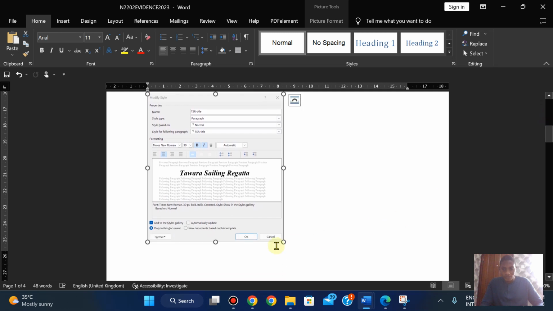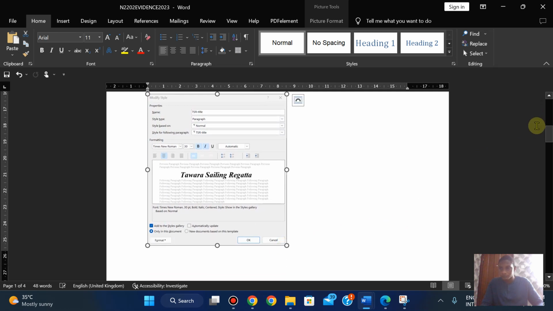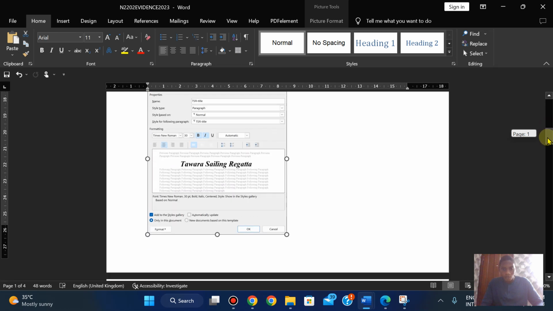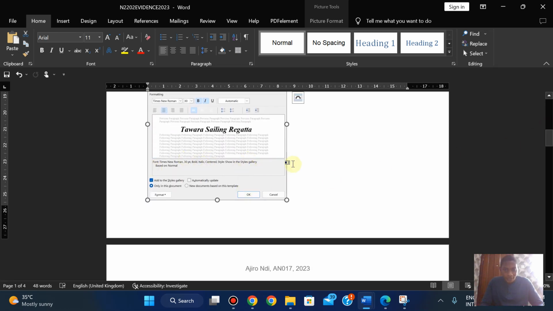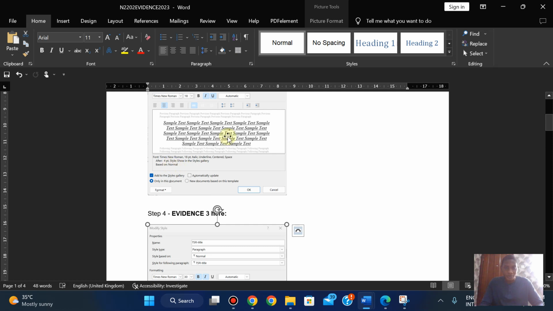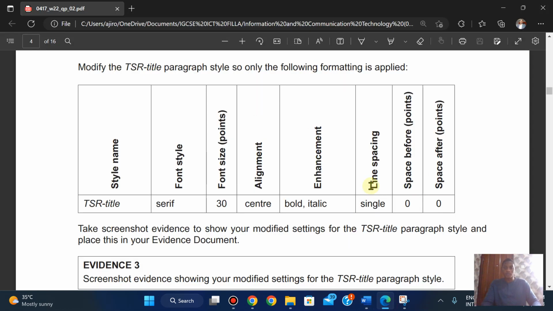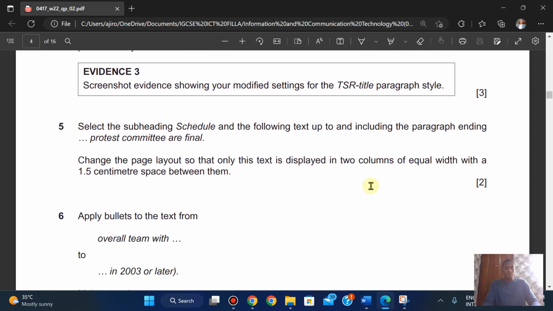Now what they want to see is these properties right here that have been applied: single line, 30, bold, underline, everything is just in there. The same thing here, everything they're looking for is just in here. Okay, so we have done that.